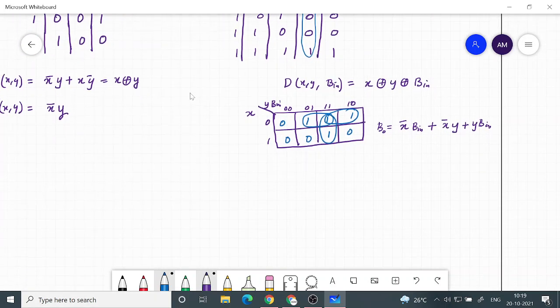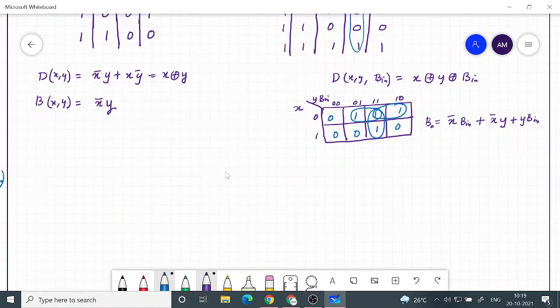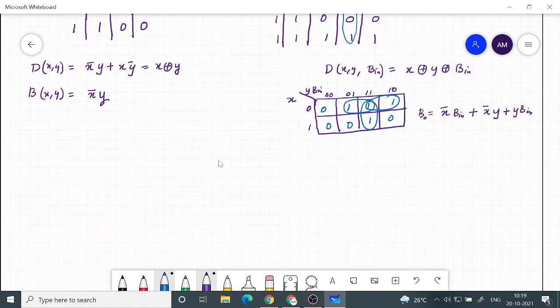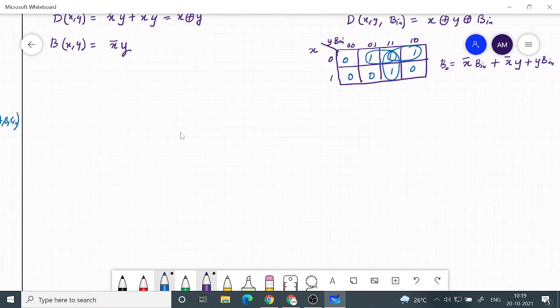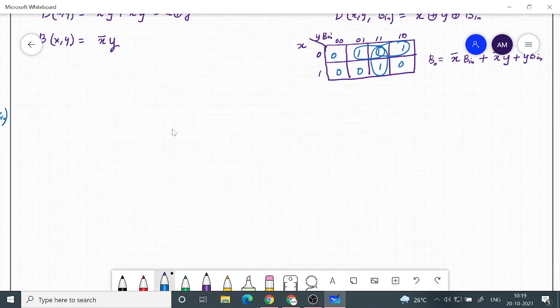Now coming back to our implementation, say 2 variable came up. So implement B0 using a 2 by 1 multiplexer. So it's a question. The question is: implement B0, which is a function of x, y, and B in, using only 2 by 1 MUX.